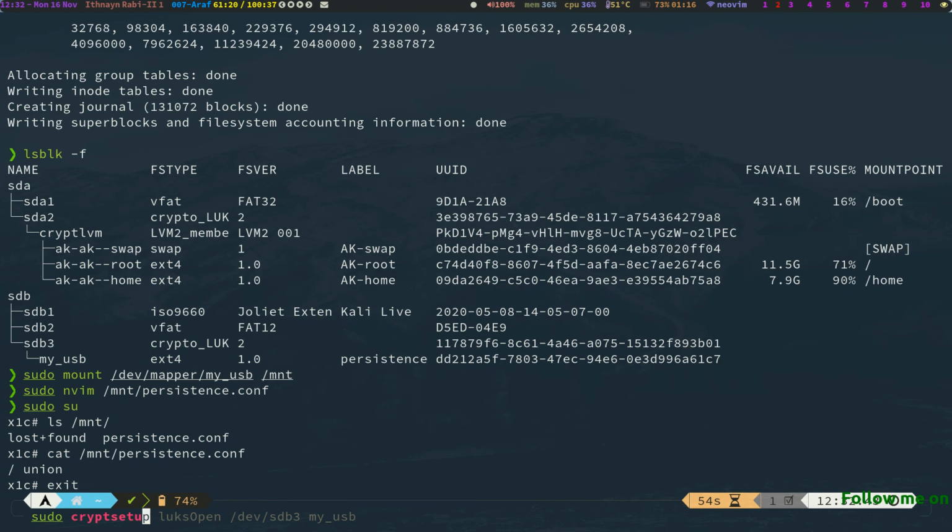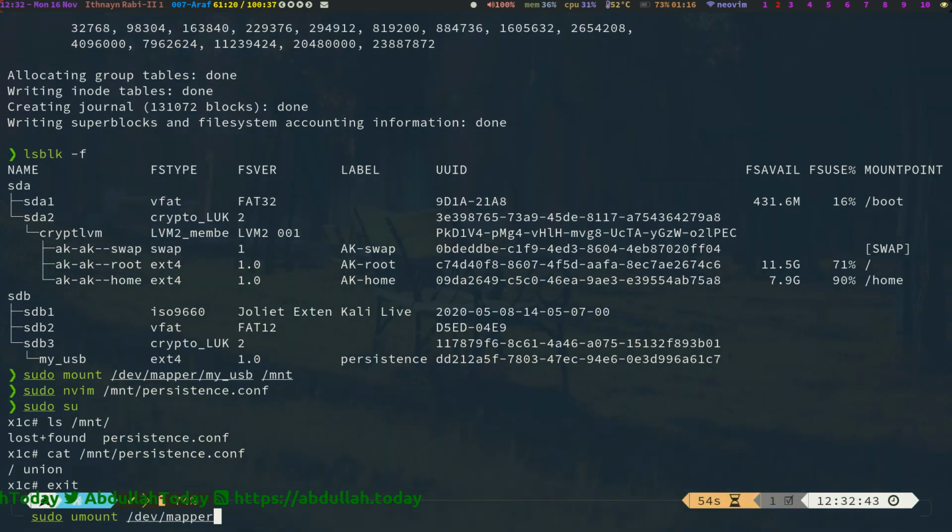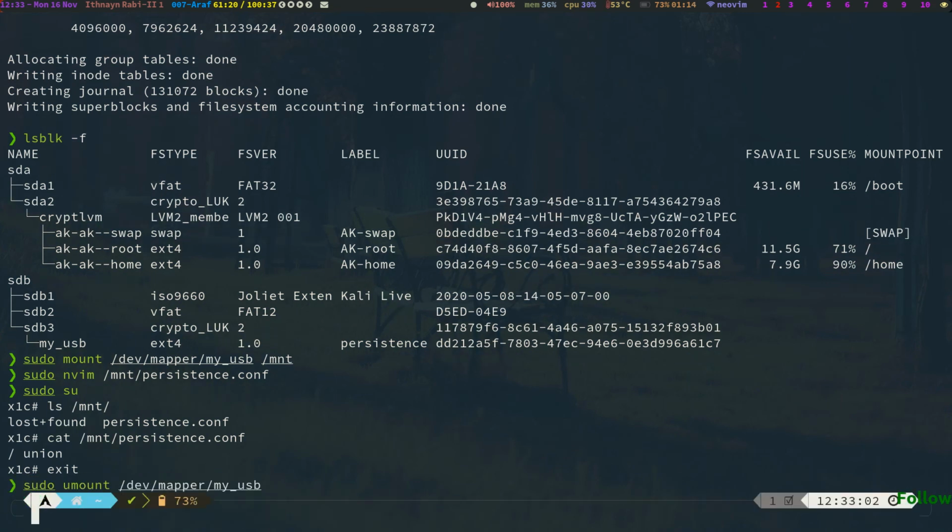Now you can close this encrypted partition we mounted earlier. So we have to unmount it. Sudo umount, device mapper, my_usb. So I have unmounted it. Now we can close it with cryptsetup close, device mapper, my_usb.